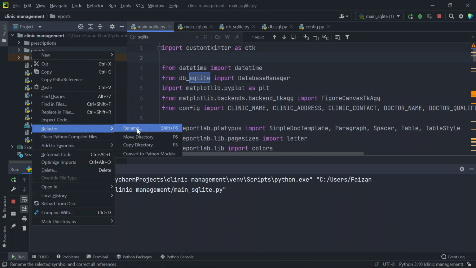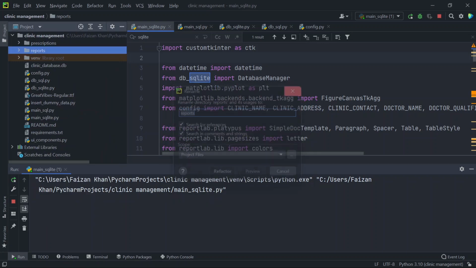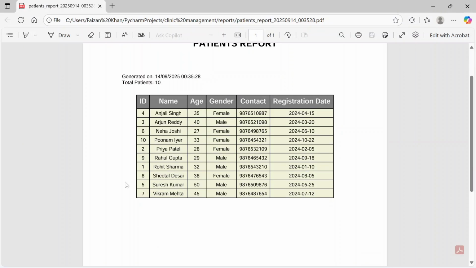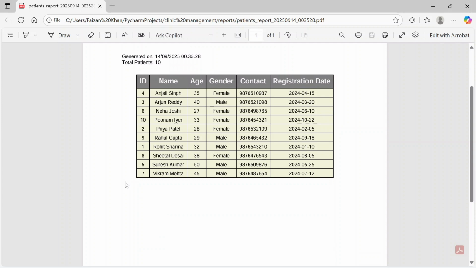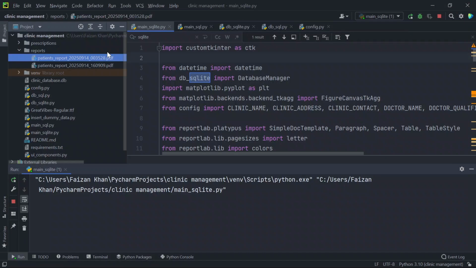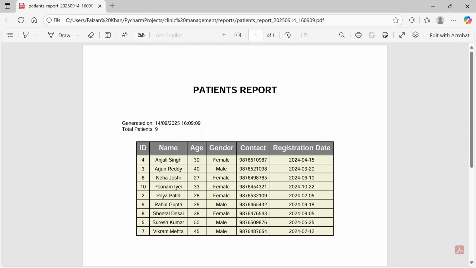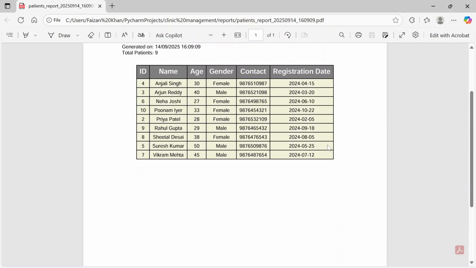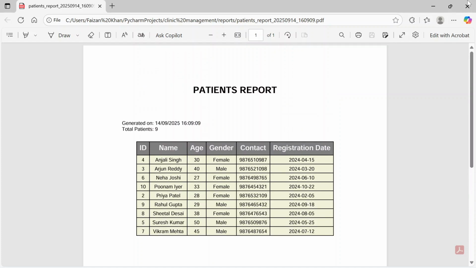Okay, so we can just simply open it. I think this is the one. Okay, so this will give you, no, actually this is the older one. Here you can see the date and the time. Okay, so this is the latest one. All right, so you can see all the patients here.